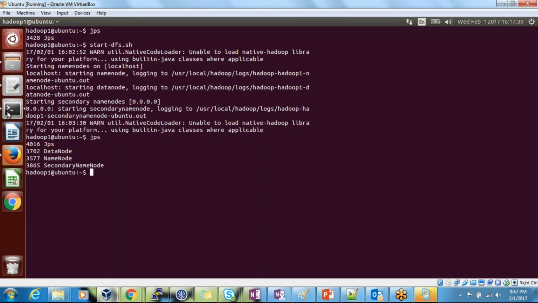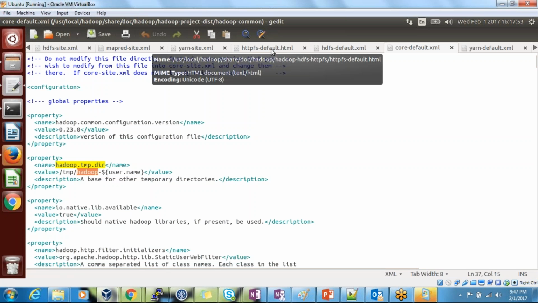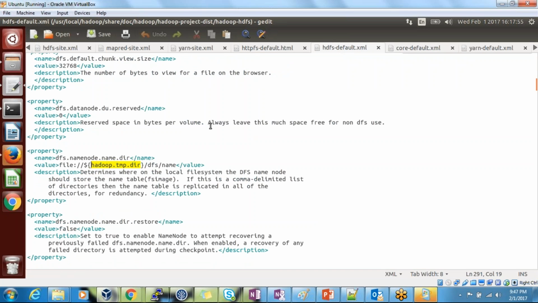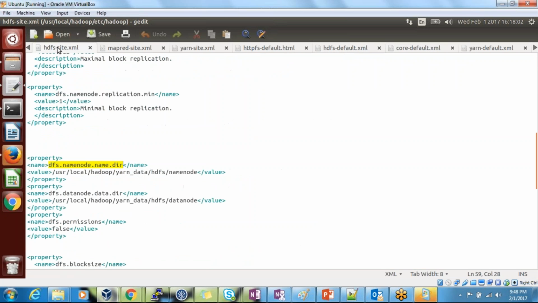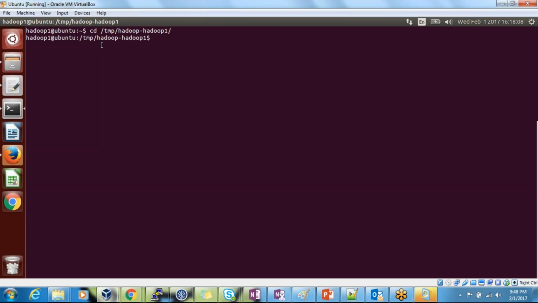What does it mean? Look here, guys. cd /tmp/hadoop-my username. If you didn't set that configuration manually in your HDFS site XML, overriding the default XML, then by default it will be created in a temporary directory.